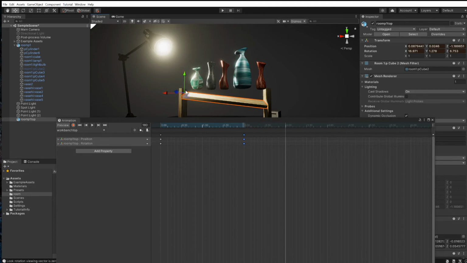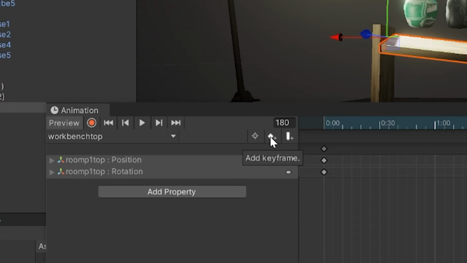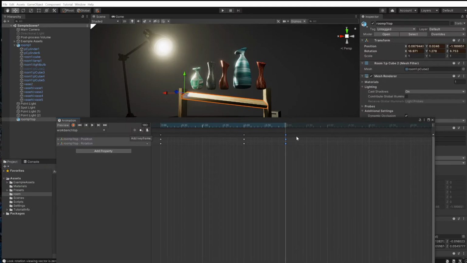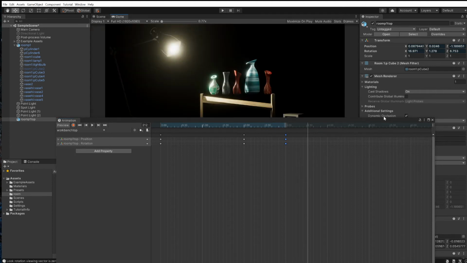After you rotated and repositioned this top, click here, Add Keyframe, to record that transformation in the timeline. Let's take a look at what we created.